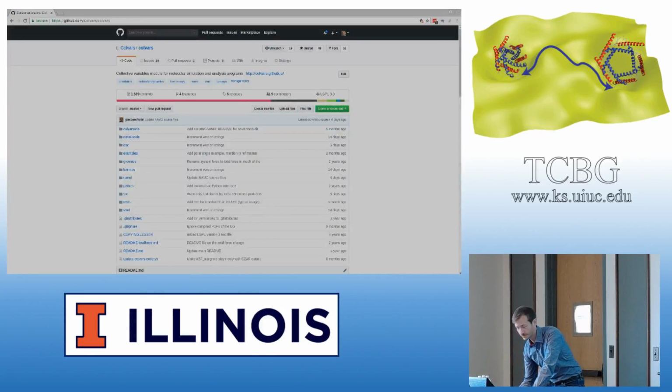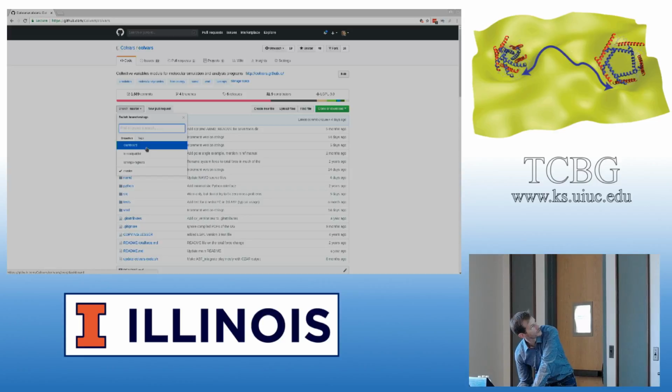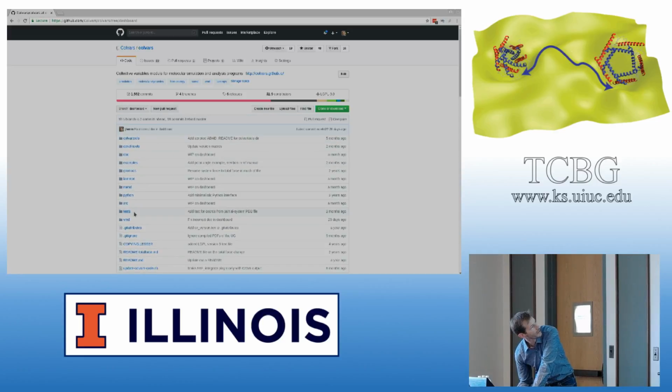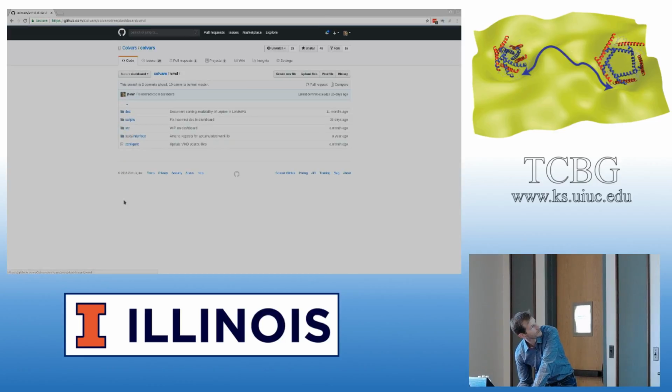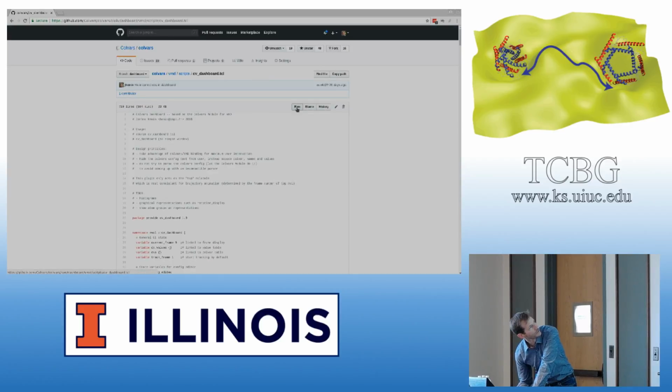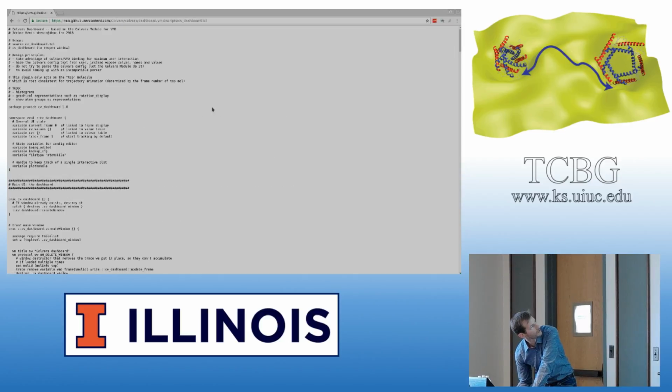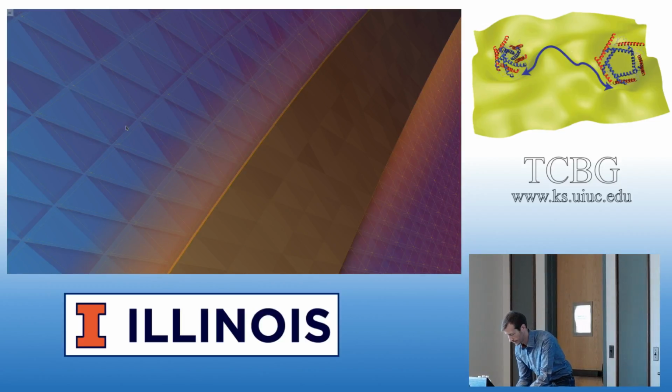So you just need to navigate to the dashboard branch, and then it's in VMD scripts. Then go to the colvars dashboard and get the raw version. Download this, load this into VMD, and then let's give it a try.